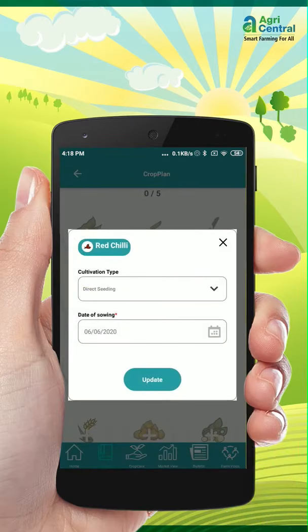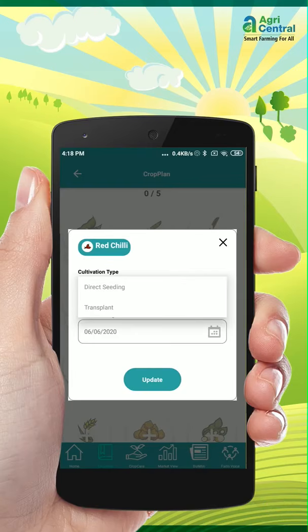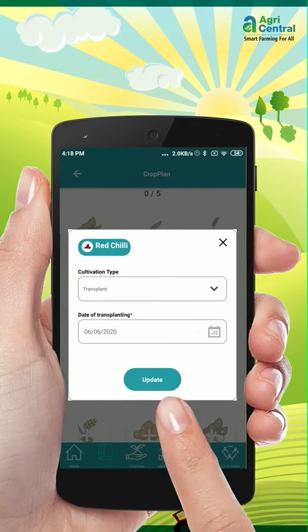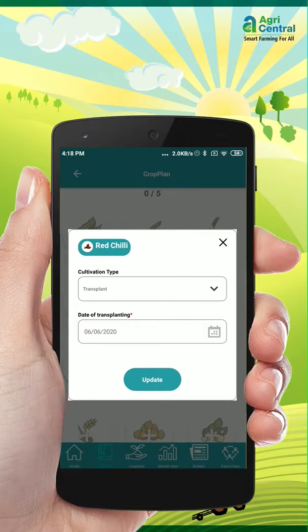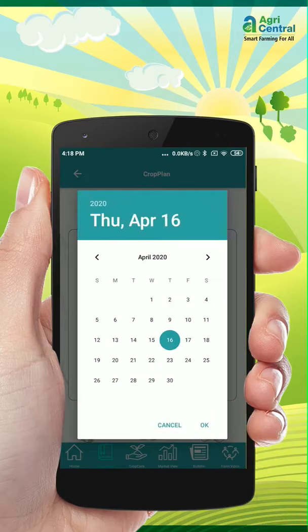Click here to see the options for cultivation type and select the cultivation type for your crop. I am selecting transplant. In crops where there's only one type of cultivation, you will not see cultivation type options. Now I will select my date of sowing by clicking on the calendar icon.